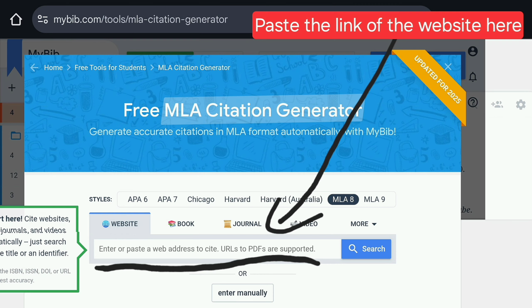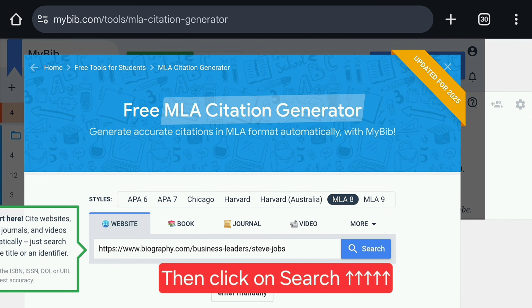After that, paste the link of the website that you are using for your research essay in the space to the left of the search button. Click on the search button after copying and pasting the link.